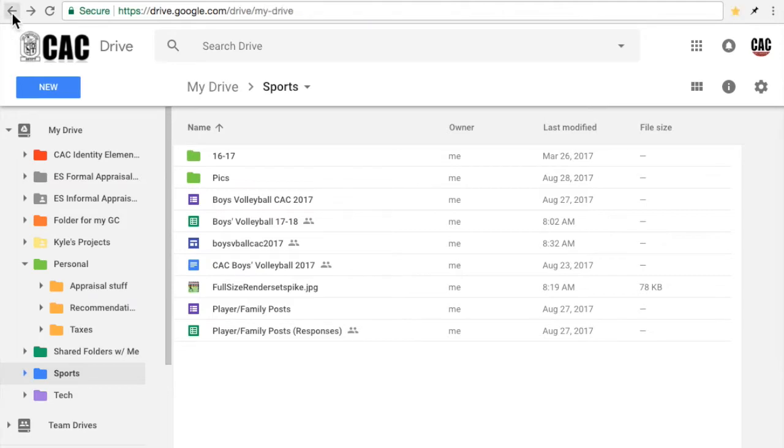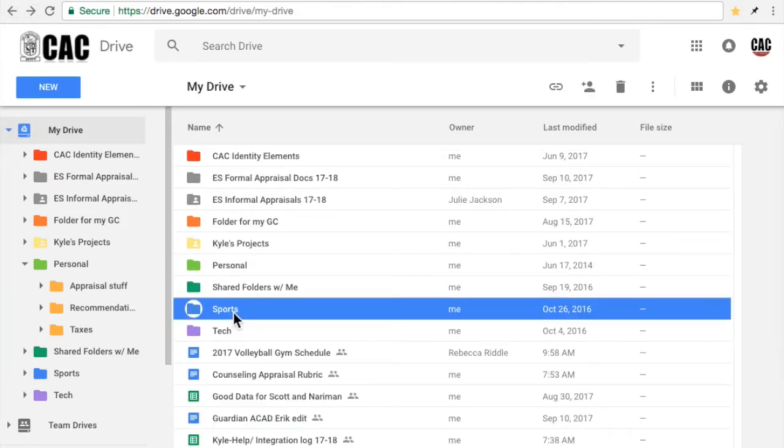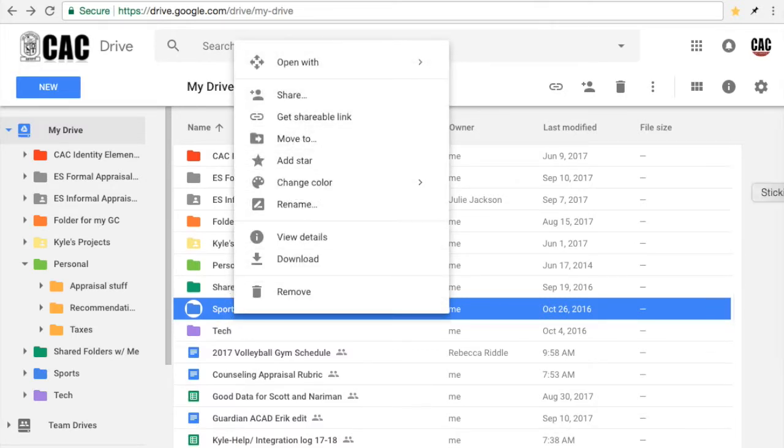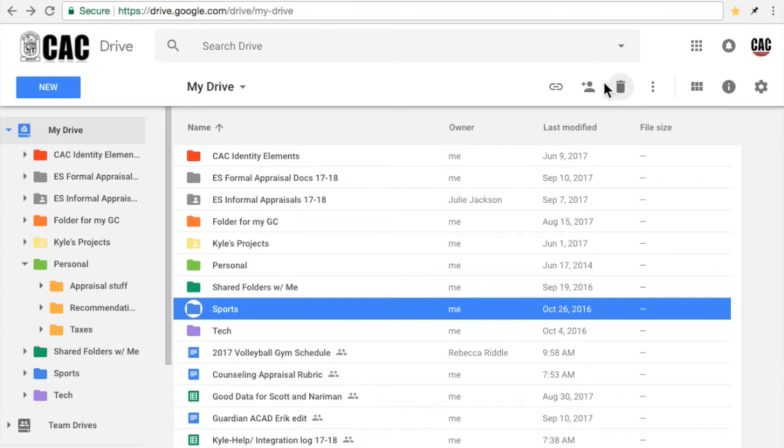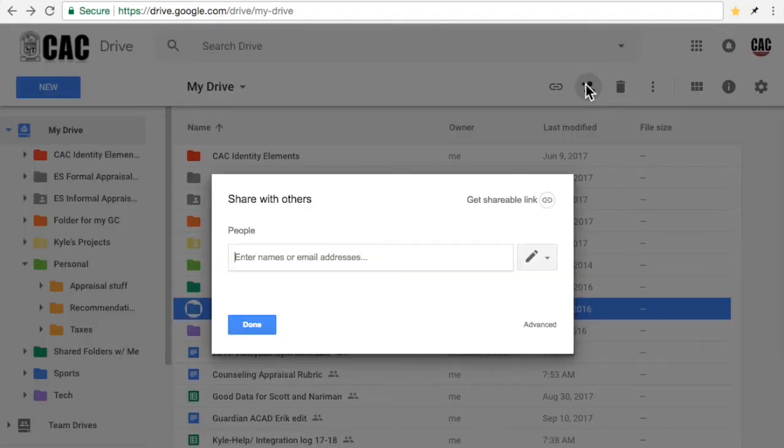And this is important. I can just click on sports, right-click on it and click share. Or I can use the share button right here. If I highlight it and hit the share button, it gives me this option to put an email address. But what's going to happen is every document in that folder, I now have editing rights for. So if I have 5 documents in a folder and I share the folder with you, you get access to all of those documents.